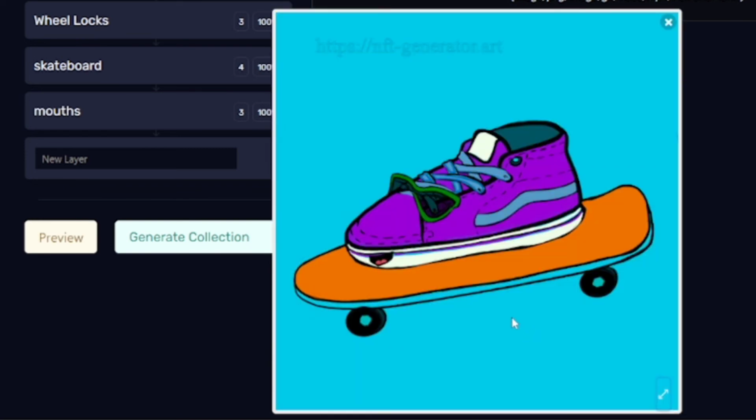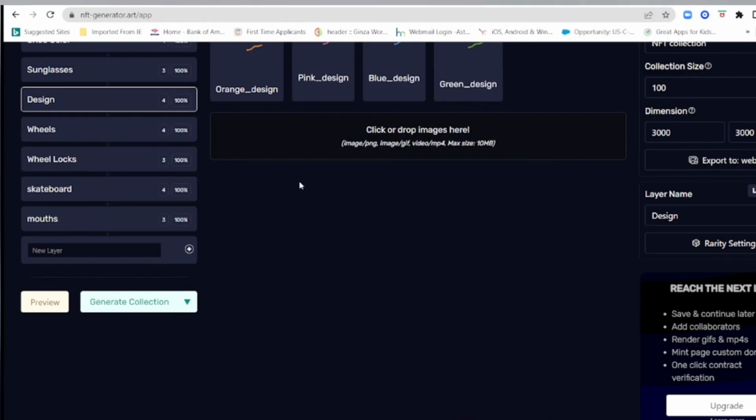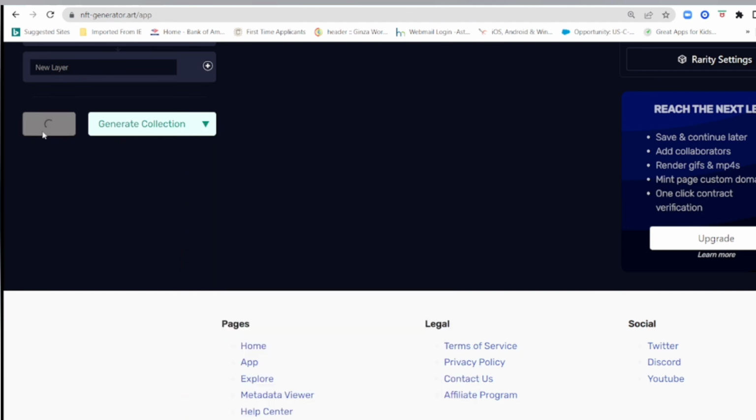So a couple things to note here. See the skateboard here? I didn't color this part of the skateboard white on my separate image file. So that's something that you should look at. That's why it's good to use preview before you start generating all your NFTs. It's making many variations of all my different attributes, and the more attributes you have, the bigger the collection you can make, which is pretty cool.